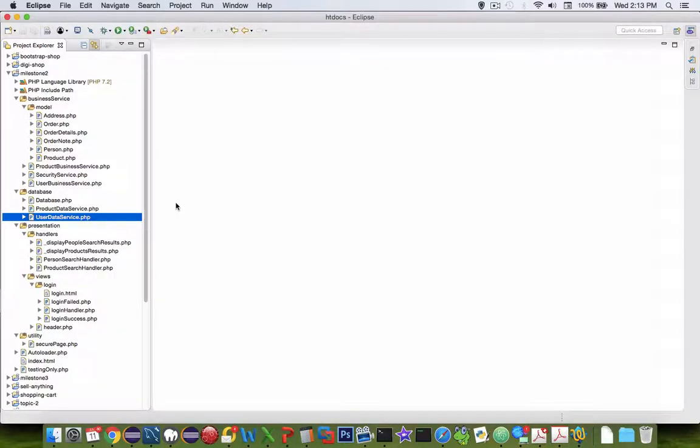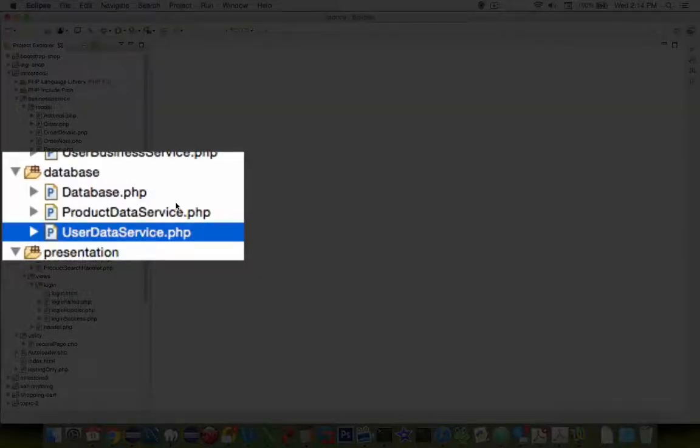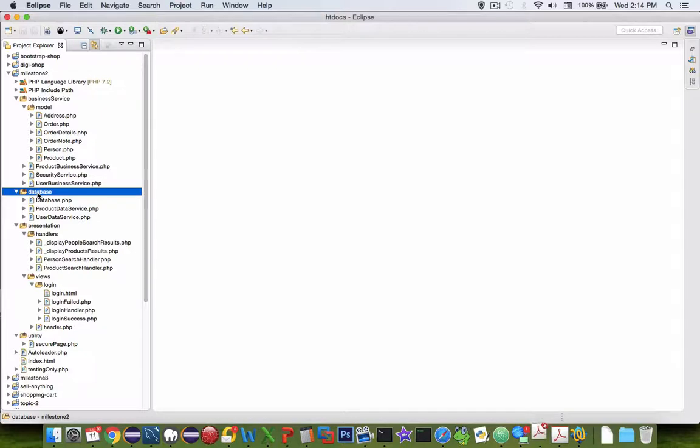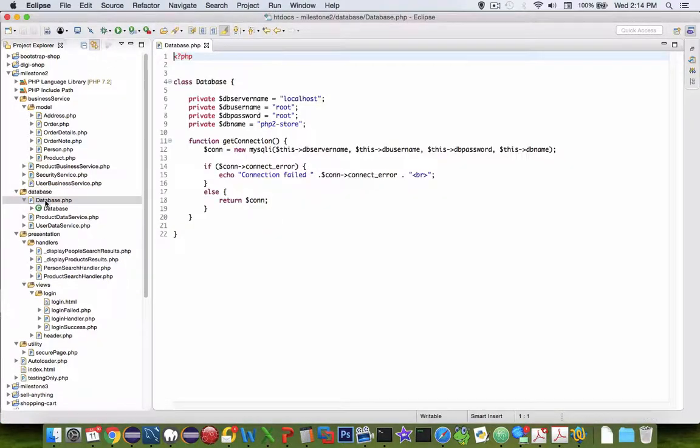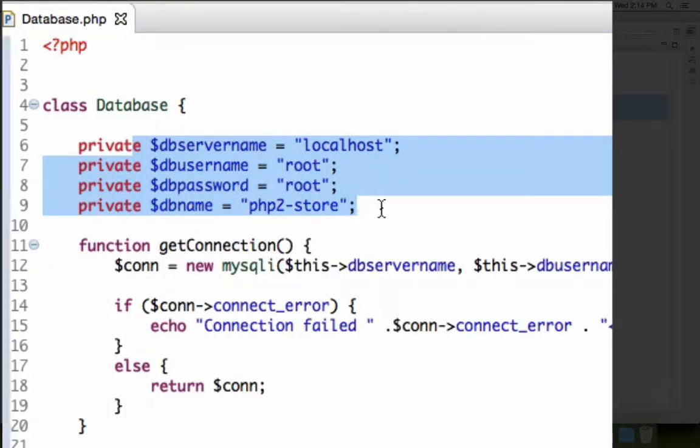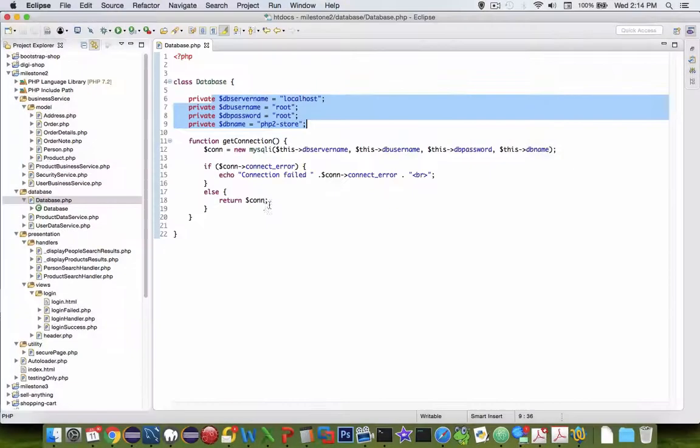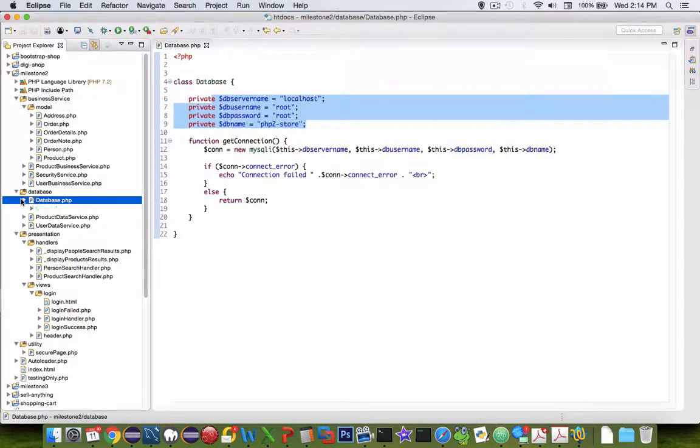So here we are back in our Eclipse editor, and I'm zooming in on this folder here called database. The three things that we should have in here at this moment, we should have a database connector. And so this has the password and username to connect to our servers. I think this is borrowed from a previous lesson.